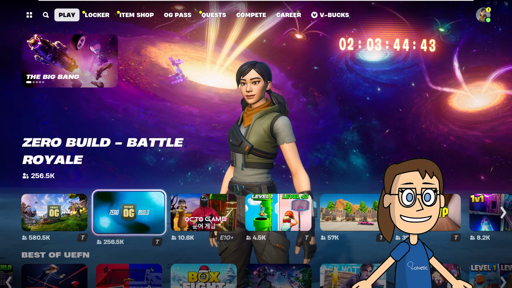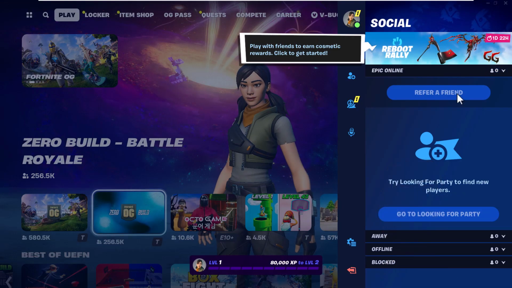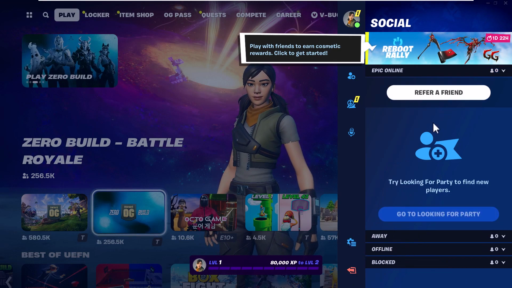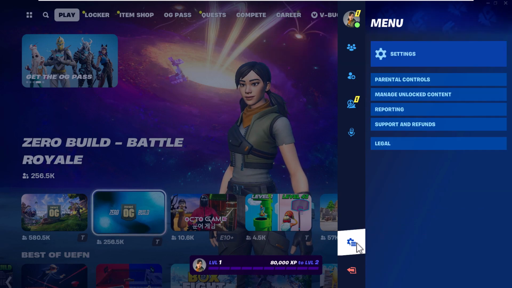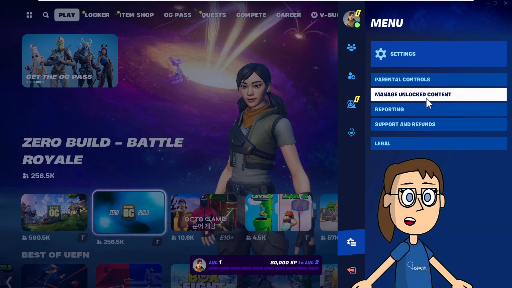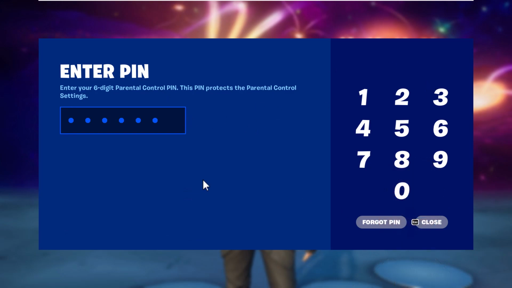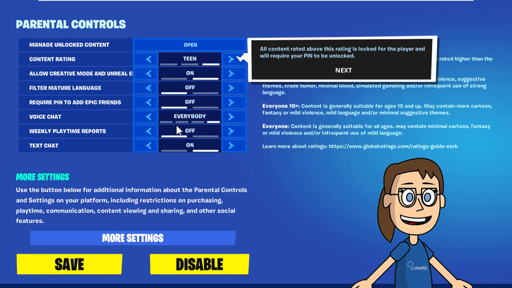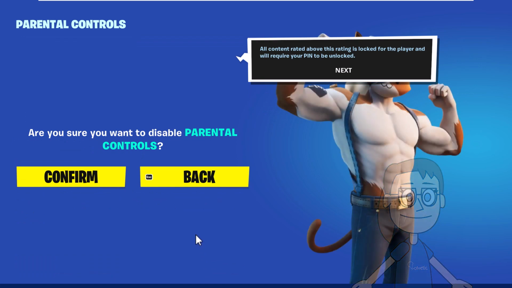Now to remove the parental controls in Fortnite, click on the profile and then click on the gear icon. After this, click on Parental Controls. You must enter the PIN assigned to the parental control. Now you will simply click on Disable. Click Confirm to remove Fortnite parental controls.